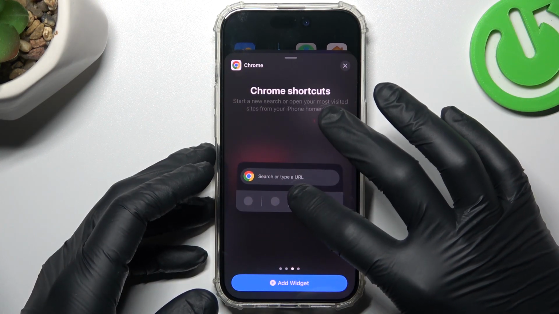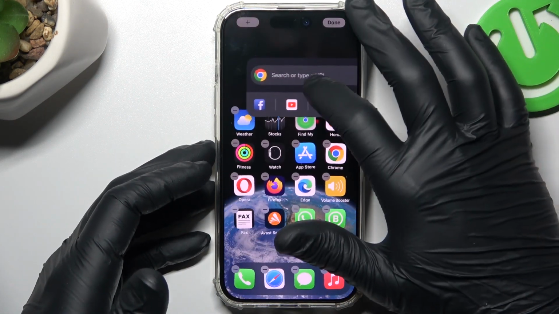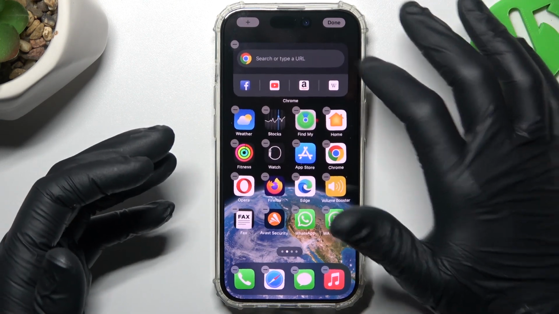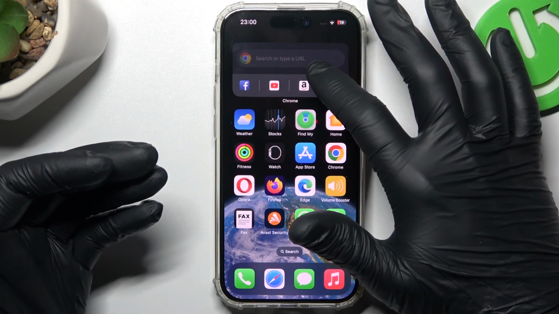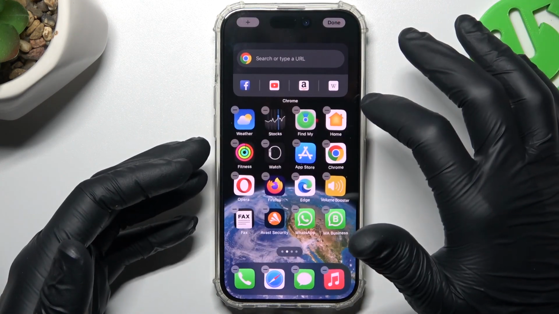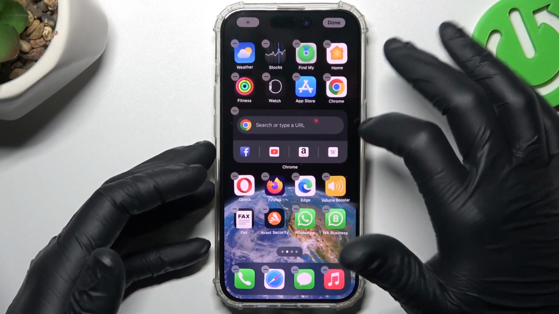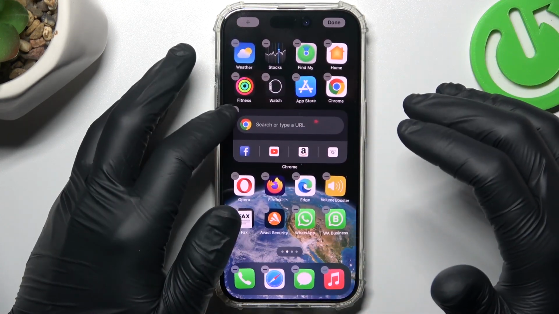Now just hold the finger on it and swipe to the app or just tap on the Add widget. Now choose the place on the home screen and click Done. We have a new widget. You can also tap and hold the finger on it to edit it, like change the position, and of course you can remove that by this little icon.